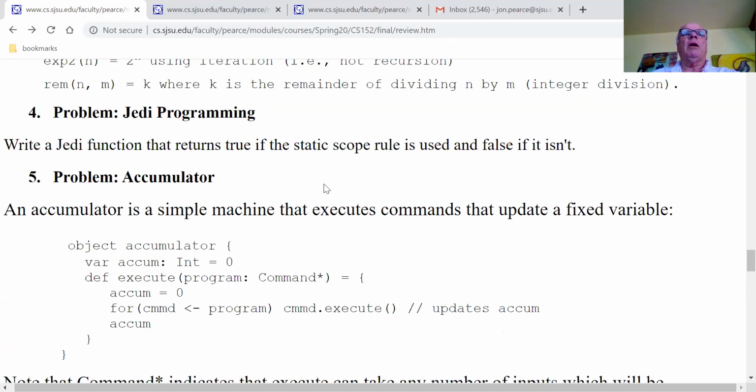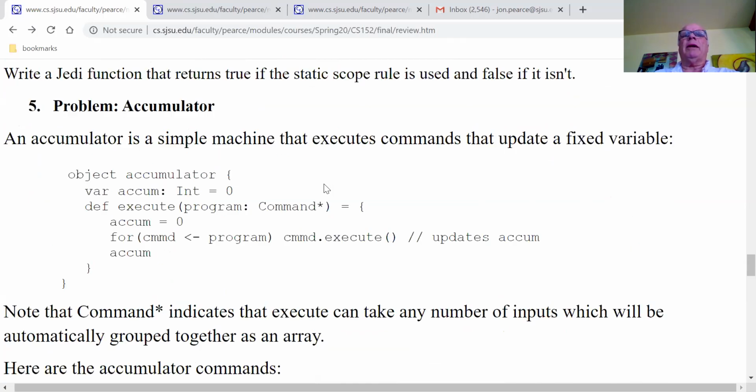Okay, moving on. I like questions about object-oriented programming, and especially the kinds of questions that involve simple programming languages, like baby versions of what we're doing with Jedi. Forgive me if we've done this one as a homework problem, I can't remember. So accumulator is a simple machine, executes commands that update a fixed variable. And here it looks like I'm giving you the code for accumulator.